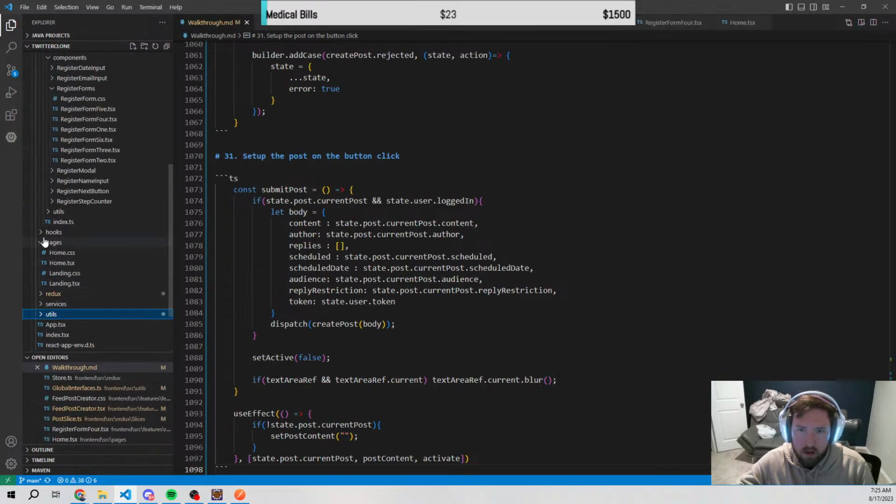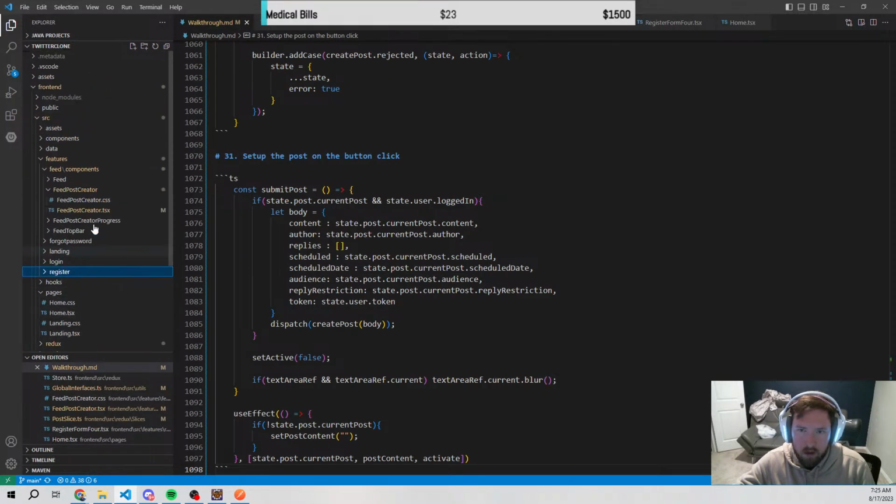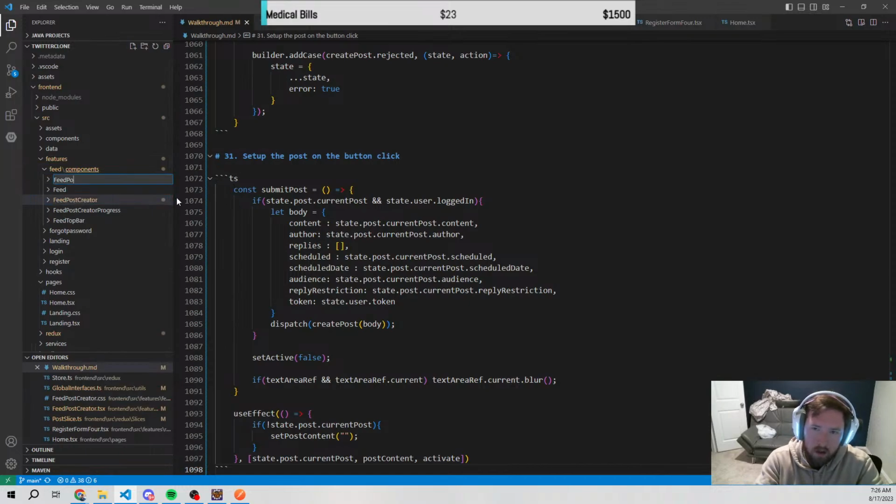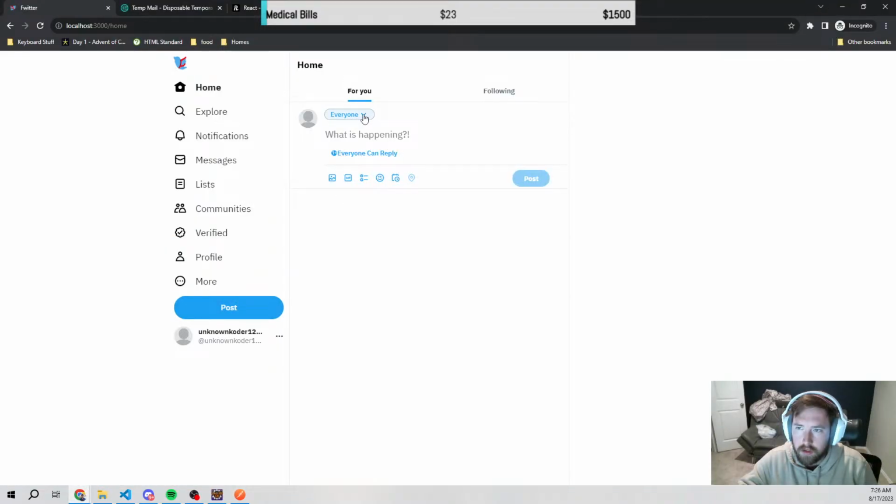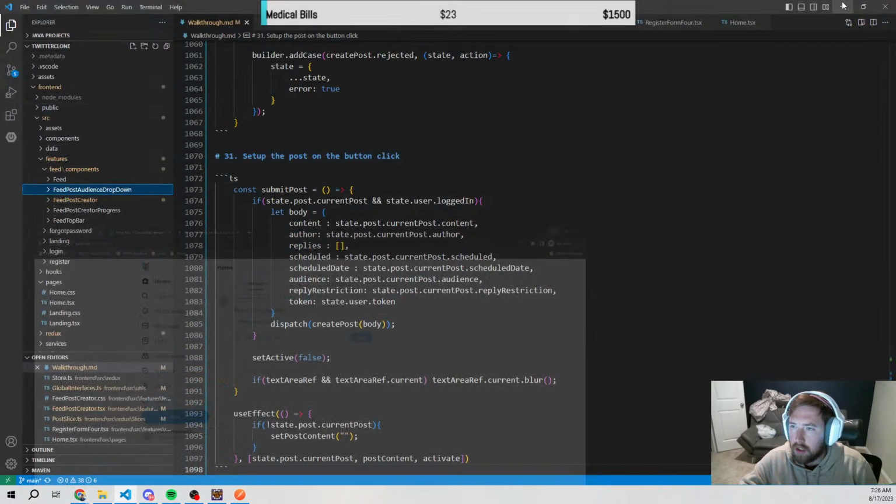We'll need Redux and stuff like that later. But I'm going to go ahead and make a new component in feed post creator. I'm going to call this feed post... I think the first one is the audience dropdown or something like that. Let me double check. First one is audience. Yes.